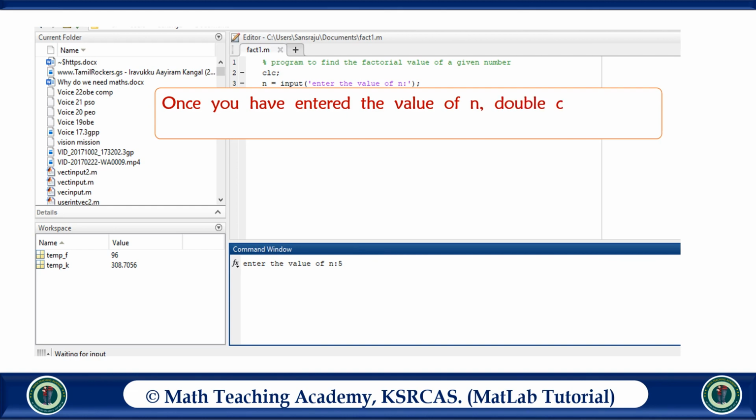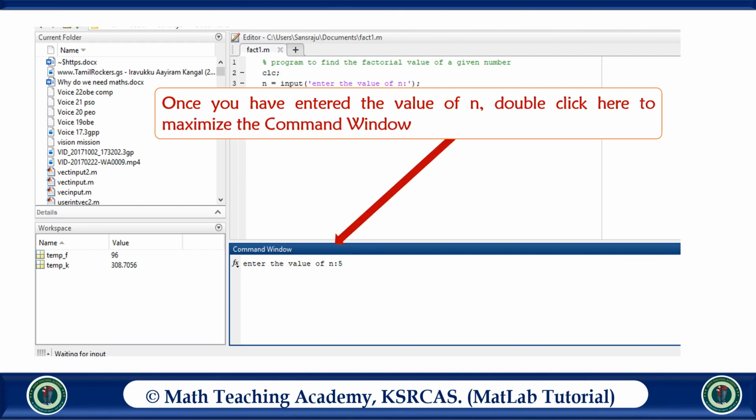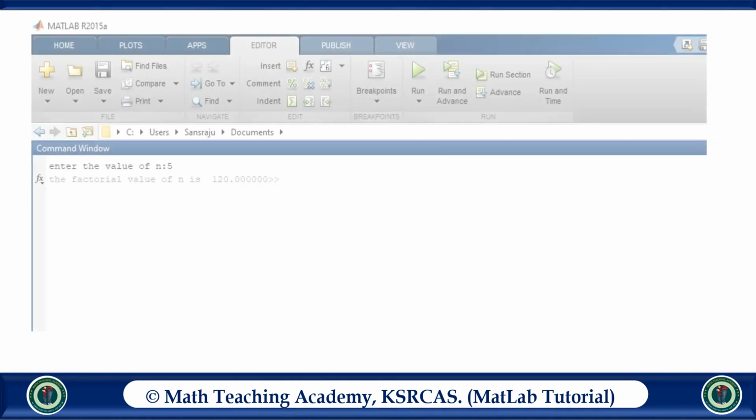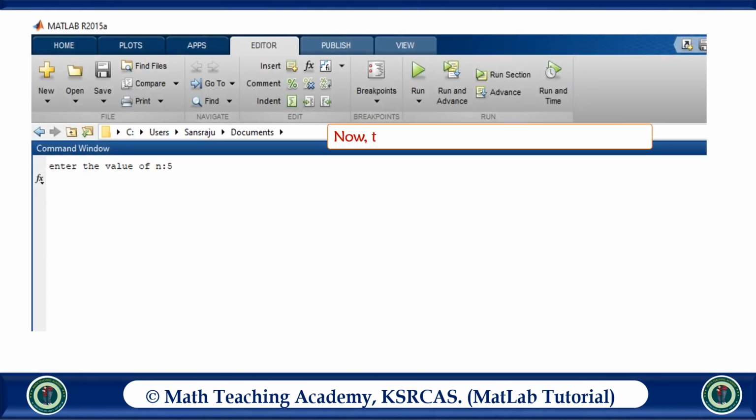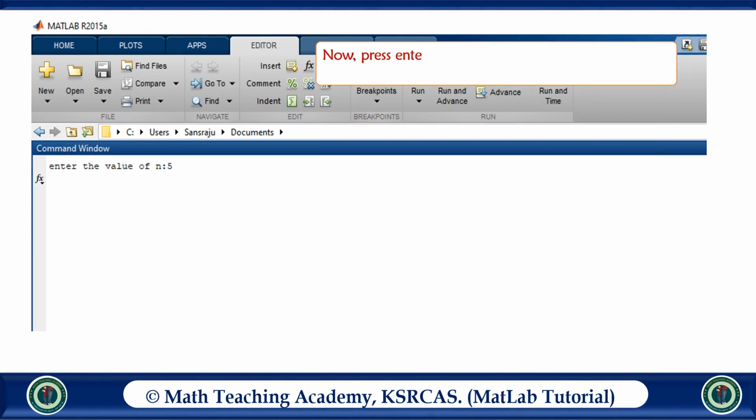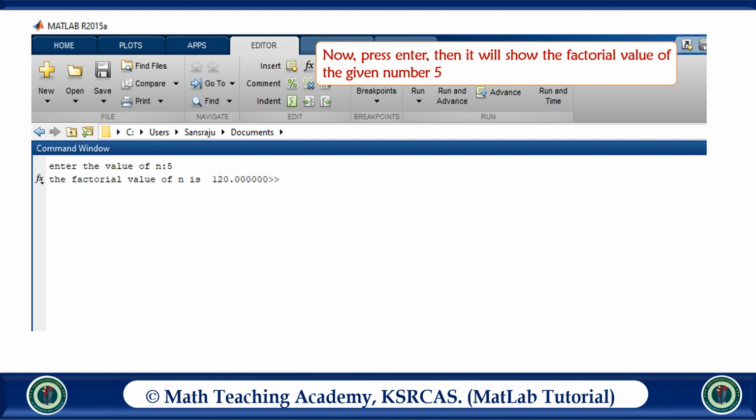Once you have entered the value of n, double click here to maximize the command window. Now the command window has been maximized. Now press enter, then it will show the factorial value of the given number 5. So this is the result. The factorial value of n is 120.